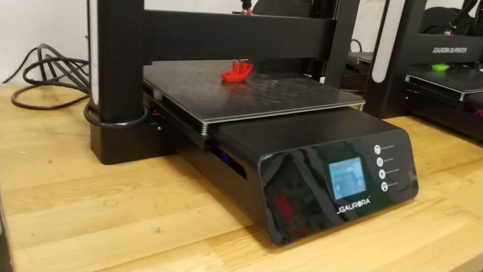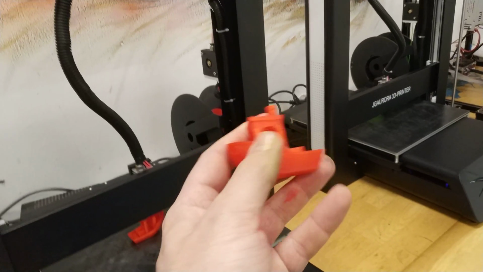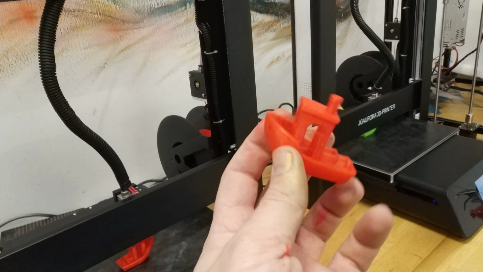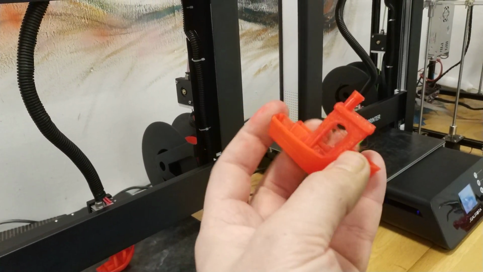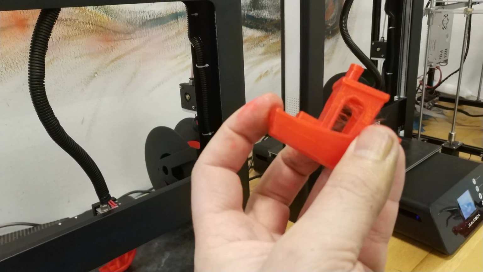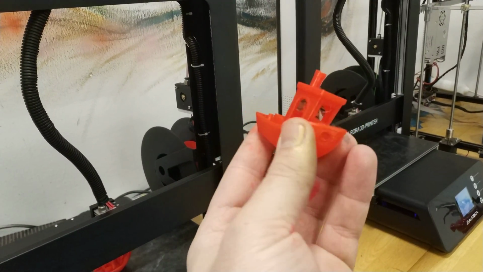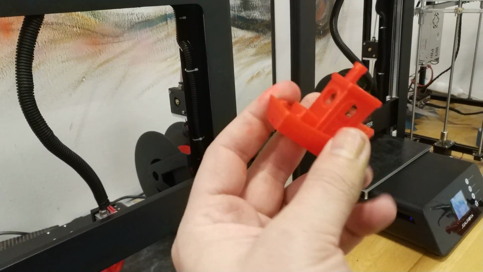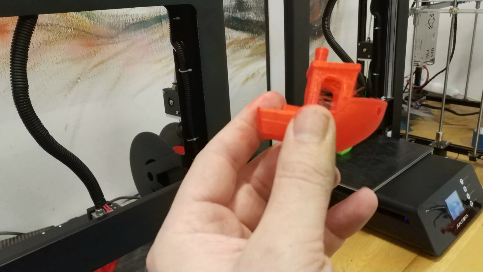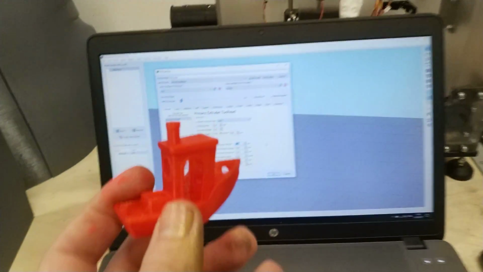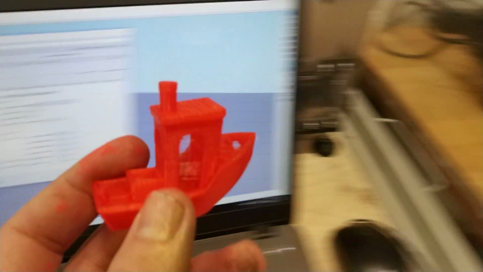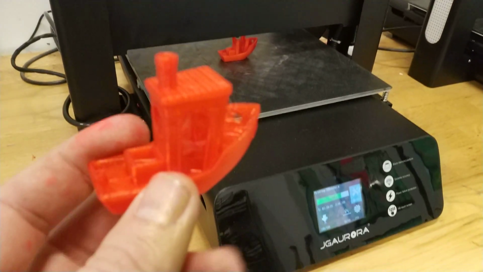Because before I updated my printer, I got these results with the same settings. It's not so bad, just a lot of stringing. And like I told you before, I'm using absolutely the same settings, just after updating my printer.